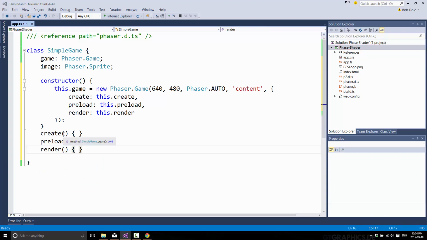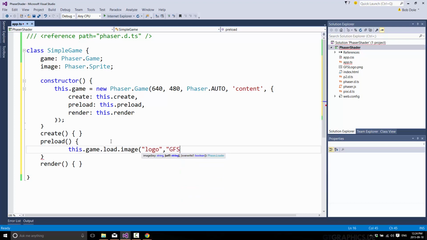Now in the preload here, we're going to bring in that image we just loaded earlier. So this.game.load.image, we'll call it logo, and it's GFS logo.png, I believe. Yes, it is. All right, so that loads our image into memory when we first start up.